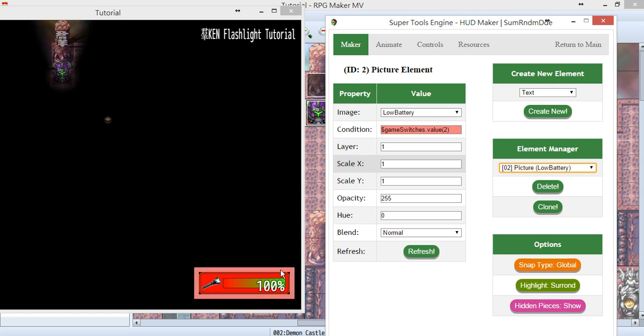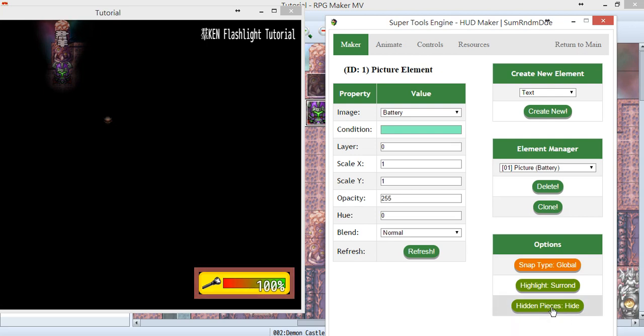To control this low battery hood, all you need to do is add some code to this condition. I set the condition to the game switches volume 2. That is the switch ID 2. So when this is on, this low battery hood will be shown here. And also this condition will become green. If this is off, then you can't see this. So actually you can simply press this, so you can see the hidden one. And now I want to show you this, so I'll just make it show.